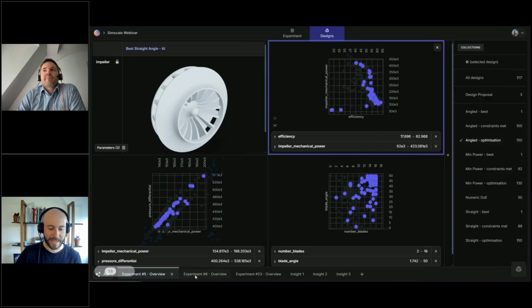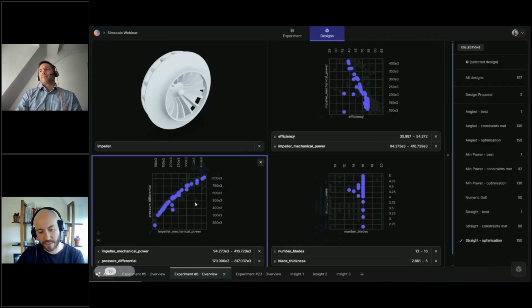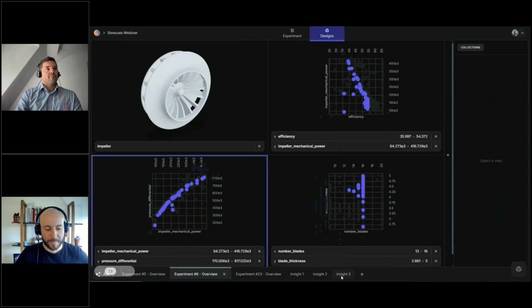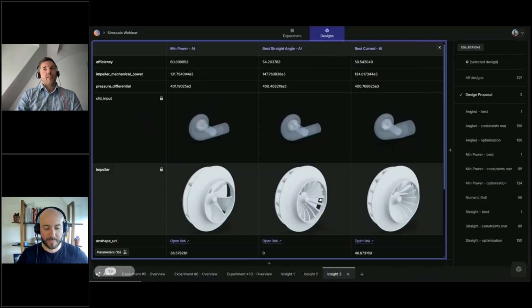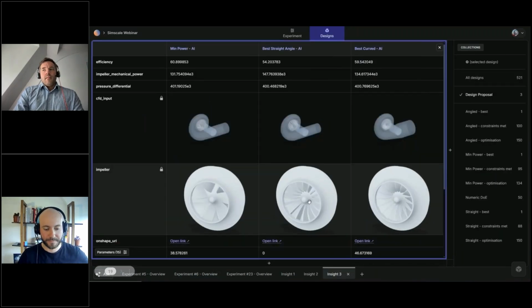We can do this for the angled optimization and the curved optimization. And we don't always need to dive into this. It's just if we're questioning where the design came from, it's backed by all this data. So this is a design proposal we can get to, and this whole thing within 20 minutes.